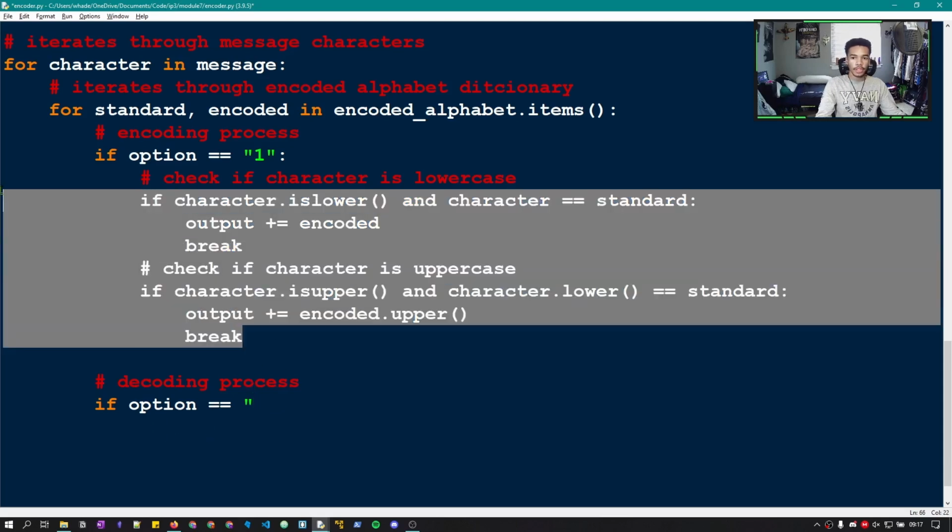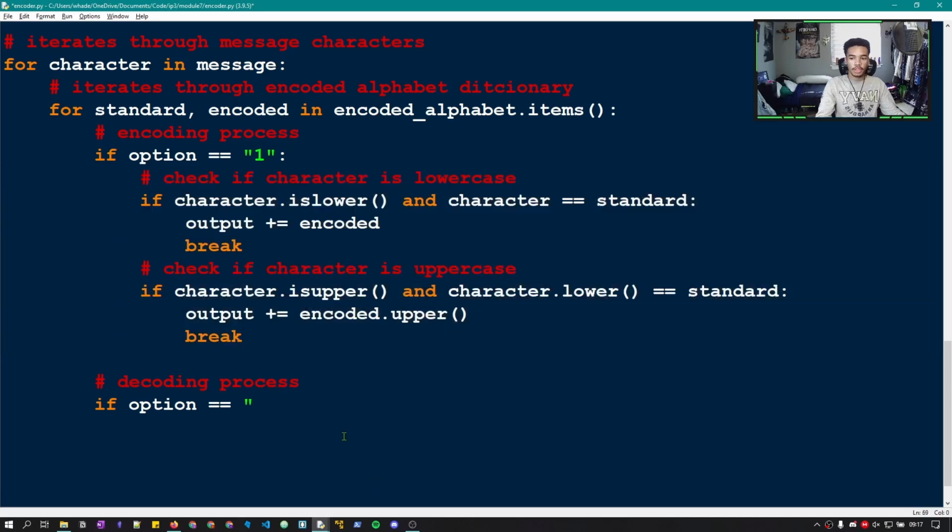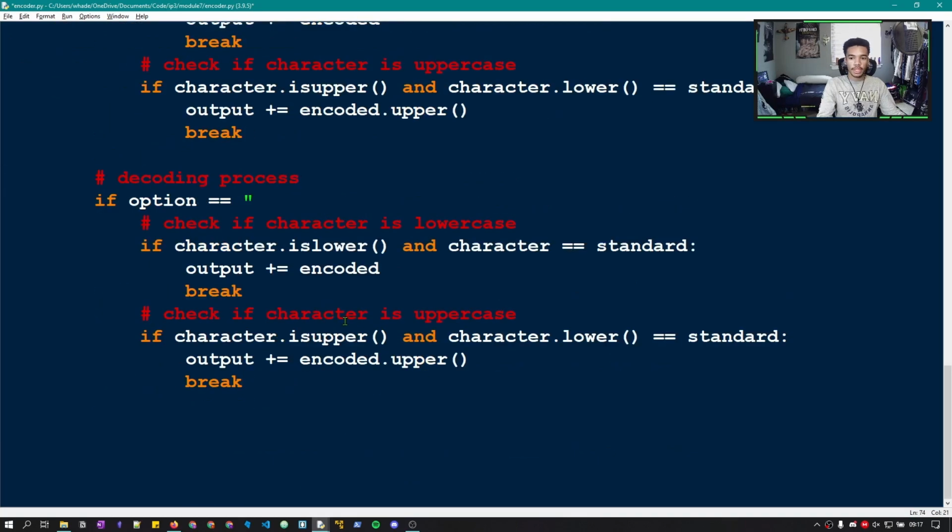We're going to have to do some tweaks. We can copy this section and paste it in here. So we'll check if the character is lowercase. So if option is equal to 2, then check if character is lowercase. We're going to have to make the standard, but if, and this will have to be encoded.